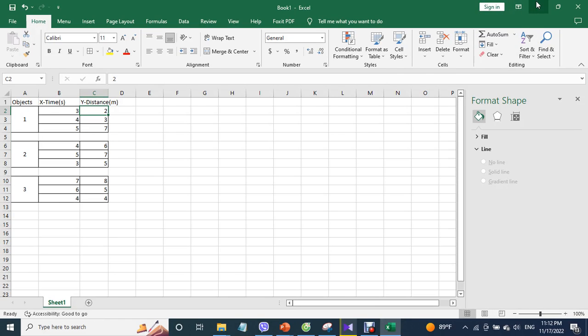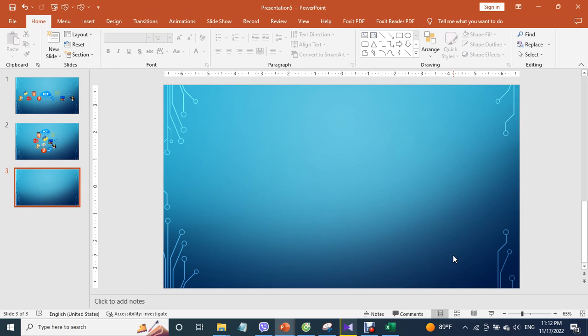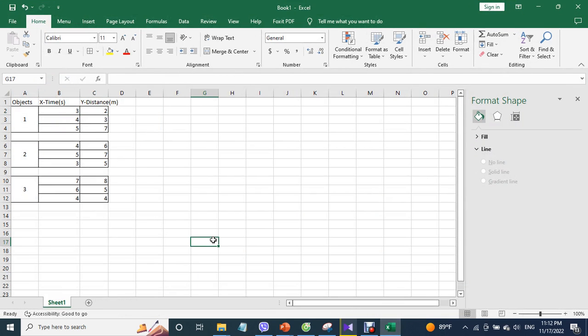Today I'm going to explain how to insert the graph in PowerPoint and how to prepare it in Microsoft Excel. So please go to Microsoft Excel. I would like to draw 3 lines for objects 1, 2, 3.